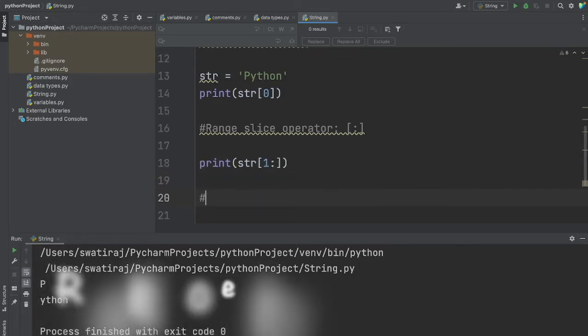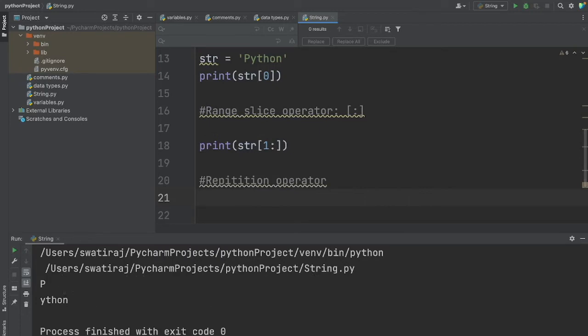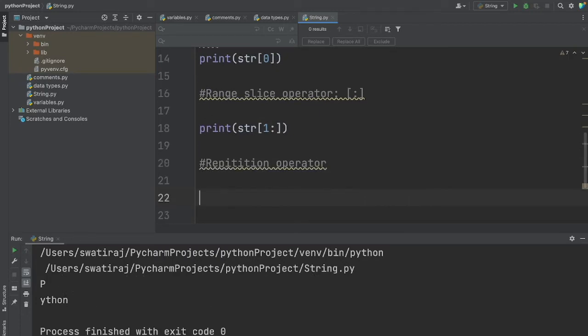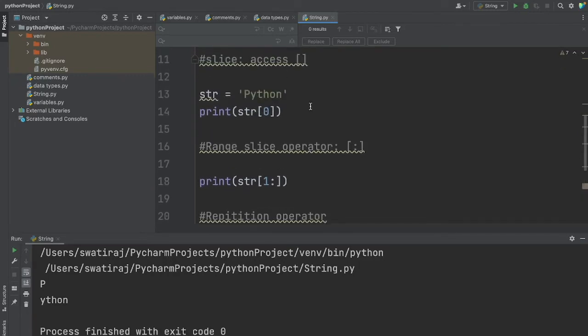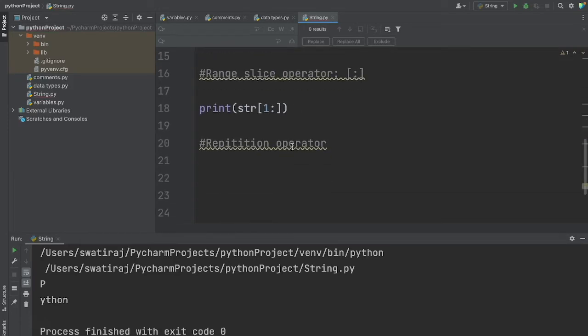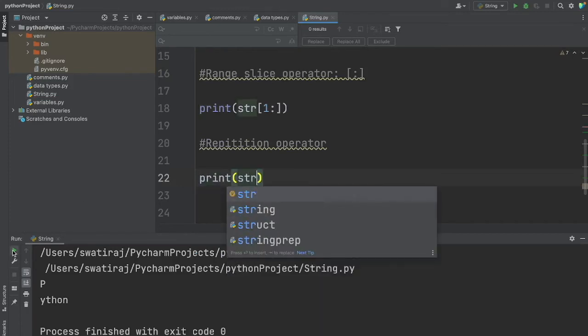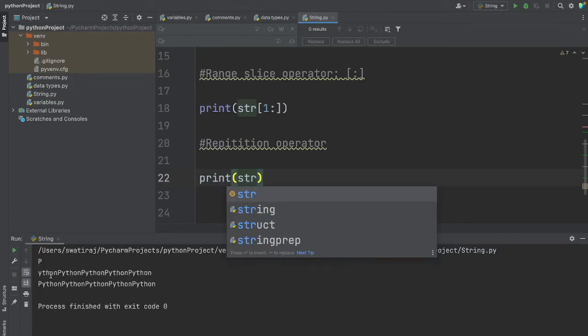The other operator is the repetition operator. With the repetition operator, we can produce multiple copies of the same string. This string we have already defined as python. I will write the multiplication operator for repetition, and I want to print this string str 5 times. Once I write the print statement for str, it is going to print python 5 times: python python python python python, like this.